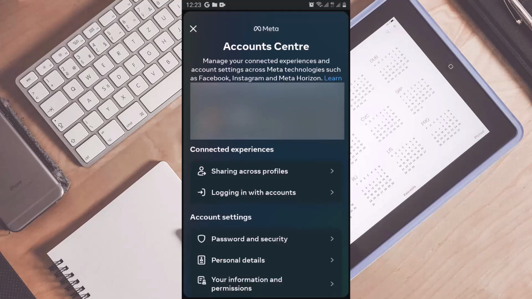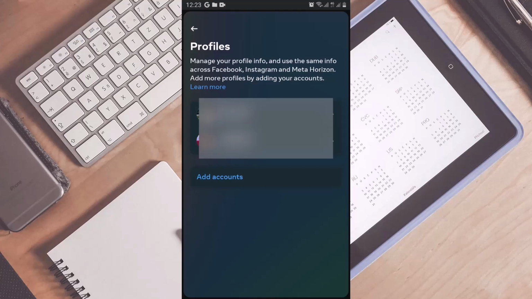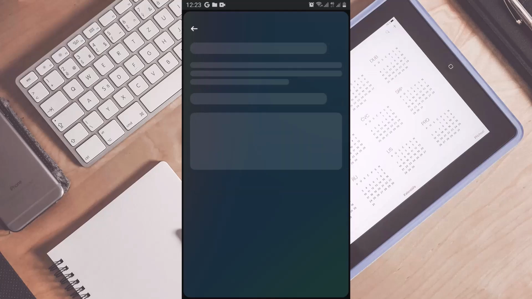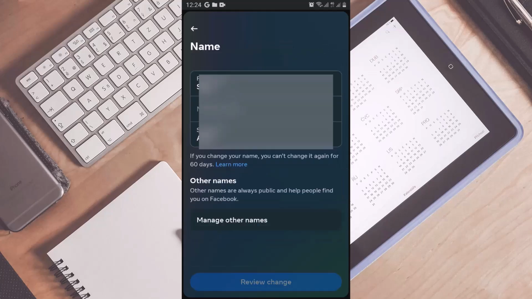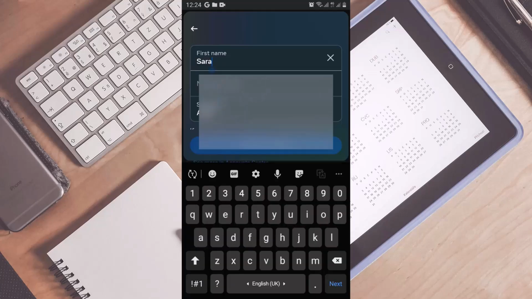Click on it and head over to your profiles and click on your Facebook profile. And here you can see some options of name, username, and profile picture and avatar. As we want to change our name on Facebook, tap on name, and here you can change your name by first name, middle name, and last name.